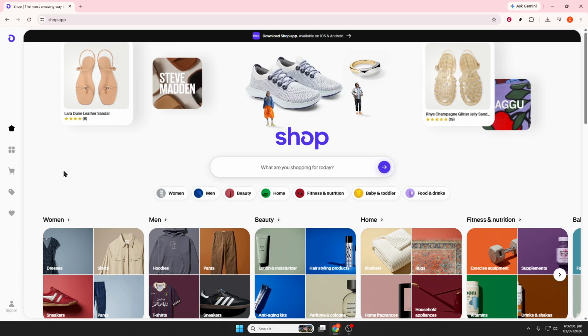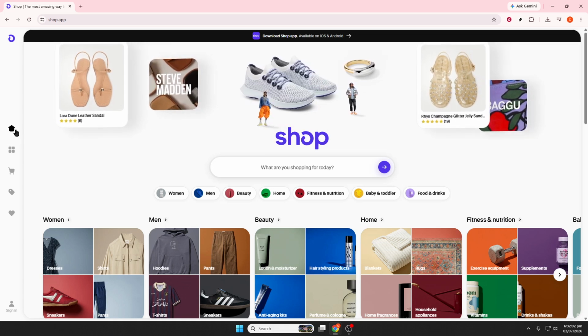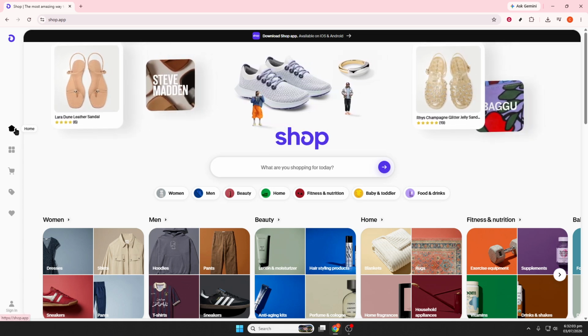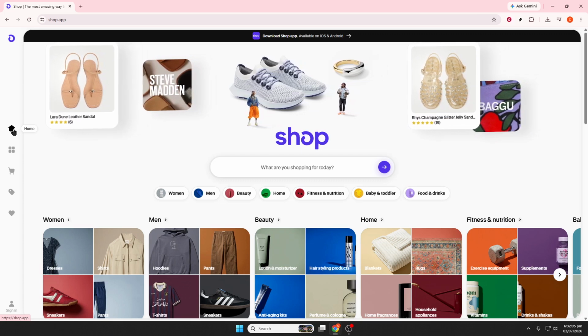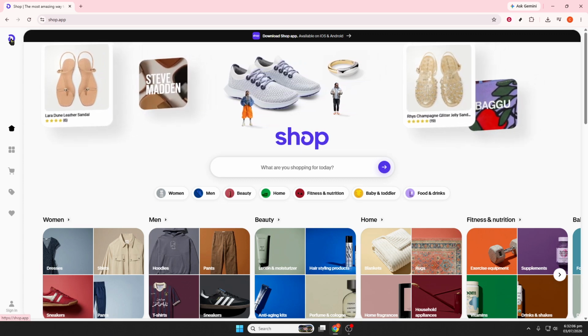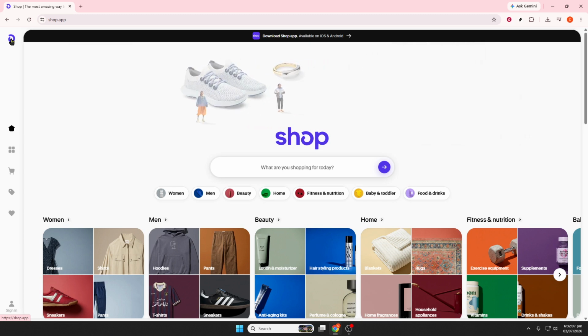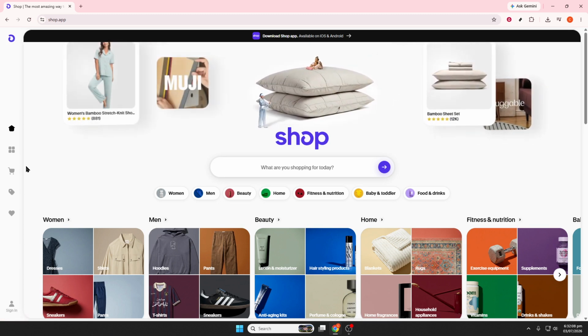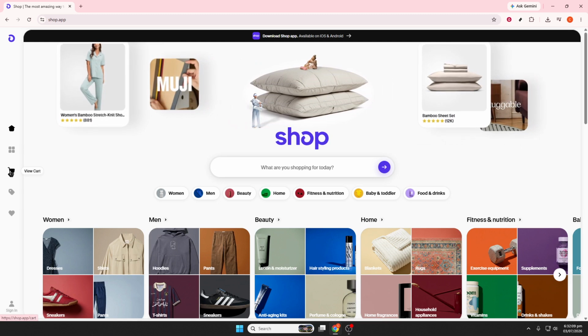Once you're inside the app, look for either the Home tab or the Orders tab. The exact layout can vary a little depending on your version of the app, so don't worry if your screen looks slightly different. If you see an Orders tab, that will usually take you directly to the section you need. If not, start from the Home tab and look for your order activity there.